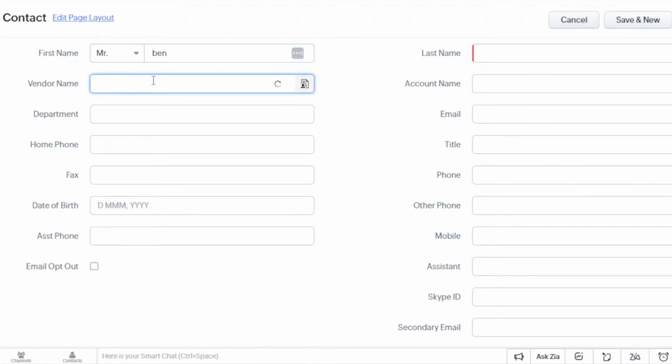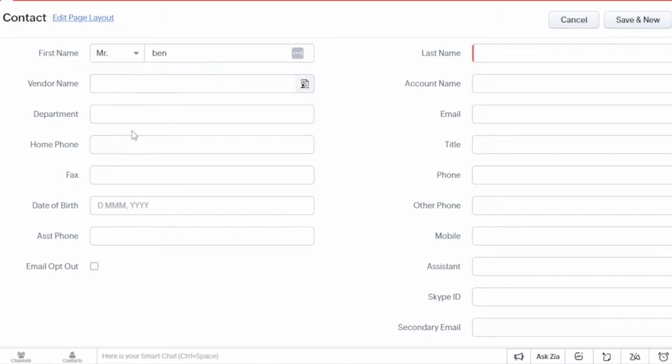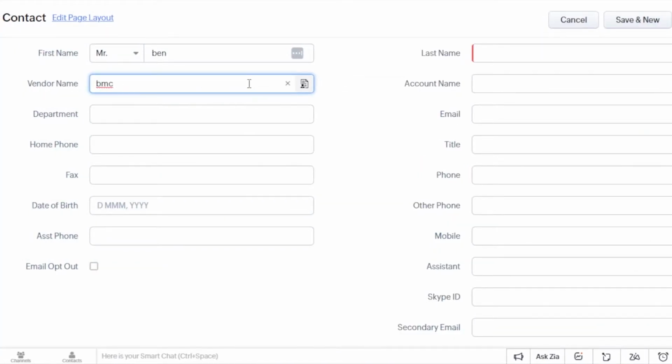Then we have a vendor name. This is where you can actually create a new vendor as well. So let's create a new vendor quickly. And we will add the name here. And it will be added right here now, the vendor name. Then we have a department. So you're going to enter the department. Let's say they are from HR.